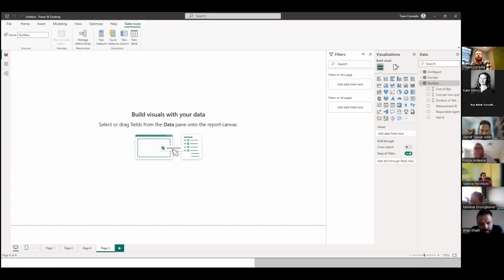So once I click on fact tests, is this the correct table to add it to? I believe it is. Yes, it contains our cost of tests and our cost per hour. So our cost per hour here, that is the column that we added in using Power Query a little bit earlier on. We said, okay, cool, we want to do a little bit of feature engineering on it, and we want to add a little bit of extra information. But you can also do that if you click on your fact test table.